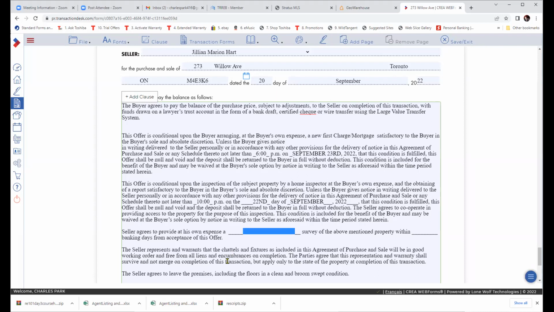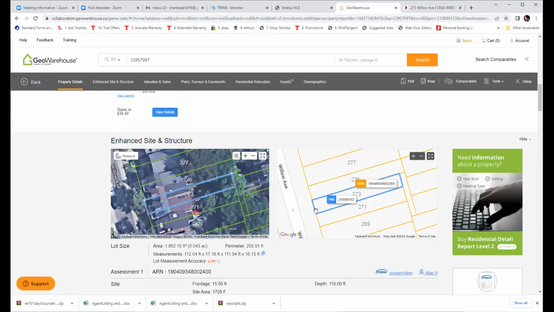Okay, so what we want to do is, like this particular property, as we saw in Geo Warehouse, is there something funky going on in here? Yes or no? Yeah. So wouldn't you think it'd be prudent to go take a look at a survey to see what you can find? What's going on with this little piece of land behind the property? It looks like they were all joined together at one point, right?